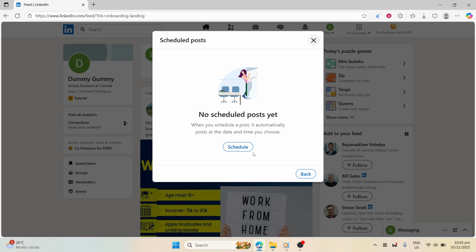Managing your LinkedIn content doesn't have to be labor-intensive. With just a few clicks, you're empowered to oversee and refine your scheduled posts, ensuring they align perfectly with your strategy and goals. Whether you're a seasoned professional or just getting started, this functionality helps streamline your workflow on LinkedIn, allowing you to focus on what you do best.